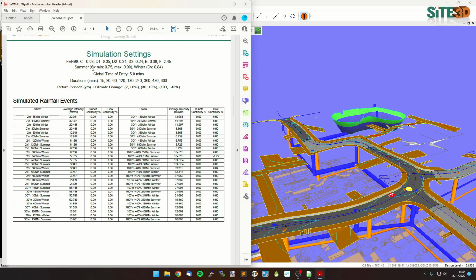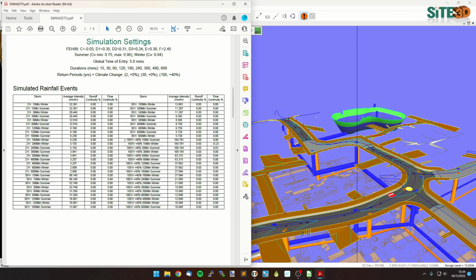In this case, we have a minimum and a maximum value for our summer because we have varying CVs. You can specify them per area. The winter has a single global one for the moment, and we're using FEH99 information. Then we are shown all of the events that we ran and simulated, with their average intensity, runoff and flow continuity percentages. This will tell us whether we had any unstable flow. If you see any ambers or red values in here, then you may need to have a look at your drainage system to see if there's any reason why that's happening.